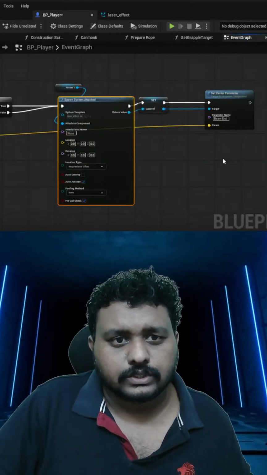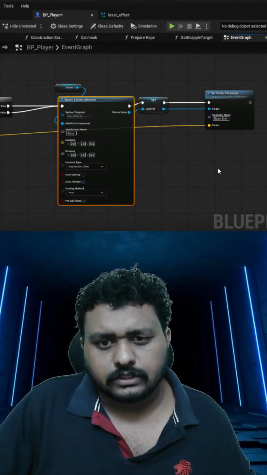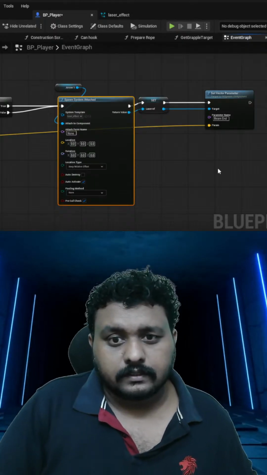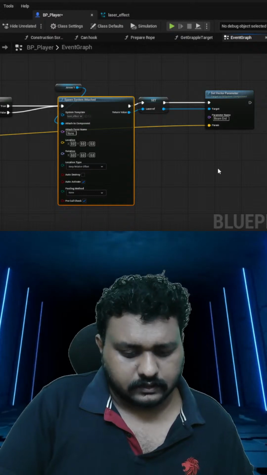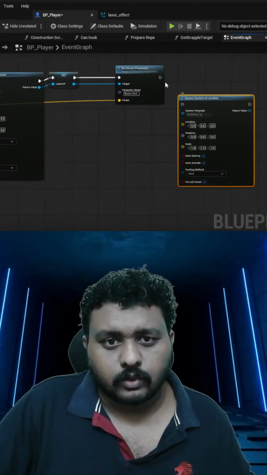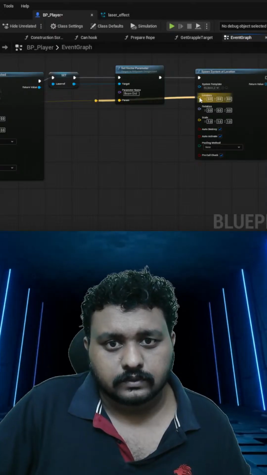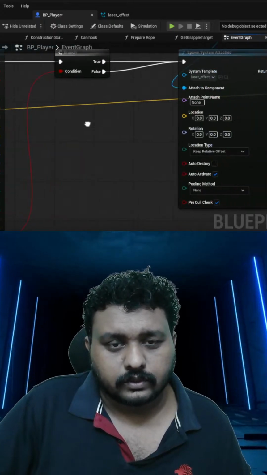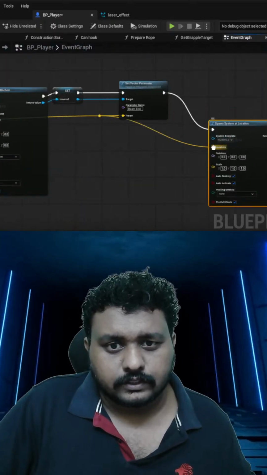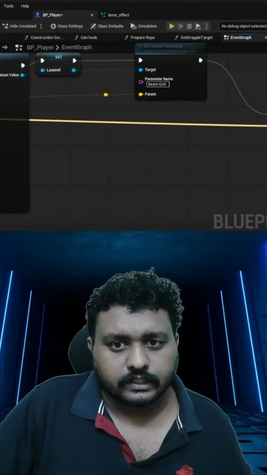What about this? We can change all these things in the future, so I'm gonna use that and spawn system at location, and then we are gonna call that whatever we saw right now, and this should be the hit location. So that is coming from, oh okay, wait. This should be from the hit location over here, get hit location.